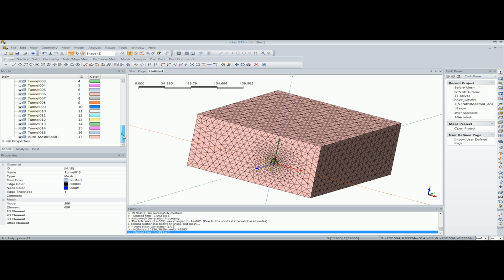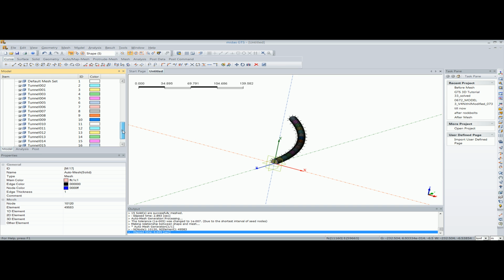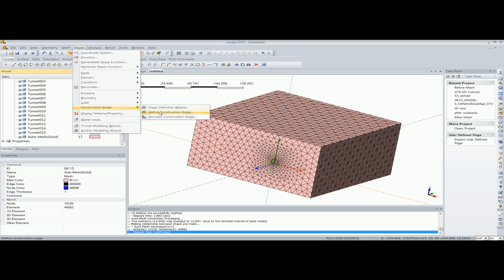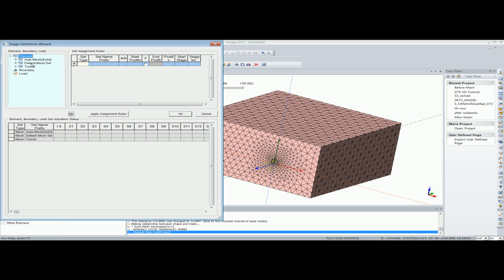Now let me show you the different mesh sets for solid for the tunnel. So the first one is the first one that will be excavated, the second is the second one that will be excavated, and so on and so forth. So now I'll model the construction stages. I'll go to model, construction stage, stage definition wizard. I will put the ground solid and the tunnel solid in the first initial stage, because in the first stage everything will be intact, and from the second stage I'm gonna deactivate the different tunnel mesh sets one by one.